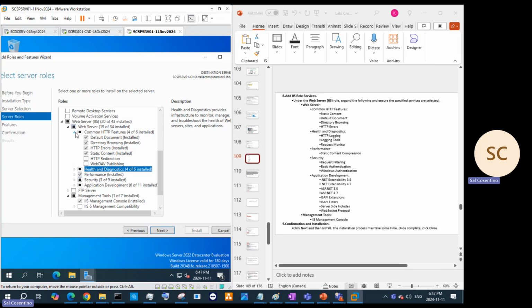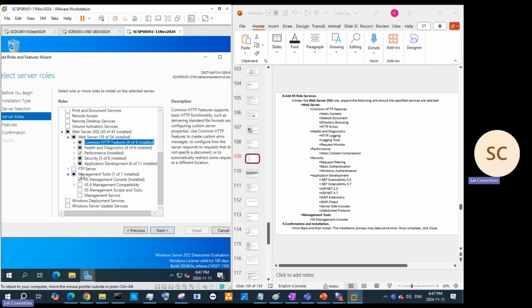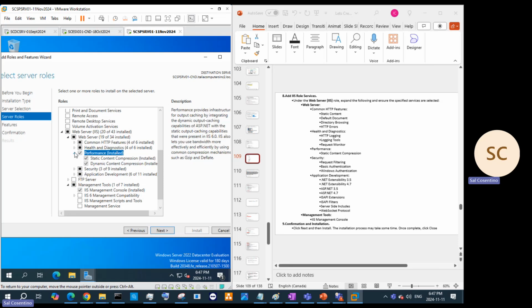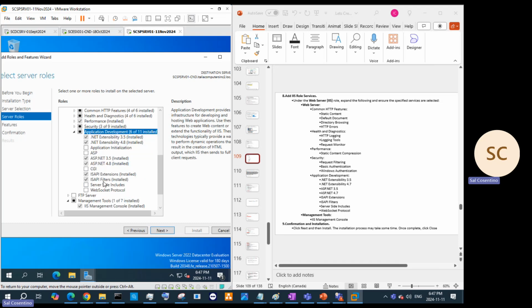So I'm going to close that off. Then we look at performance. So performance is installed. Not missing anything, so that's good. And then application development, we have 3.5 installed, ASP 3.5, 4.7, oh, 4.8 for me. ISAPI extensions, ISAPI filters. We're going to install the web server services, server-side includes, and then the WebSocket protocols.